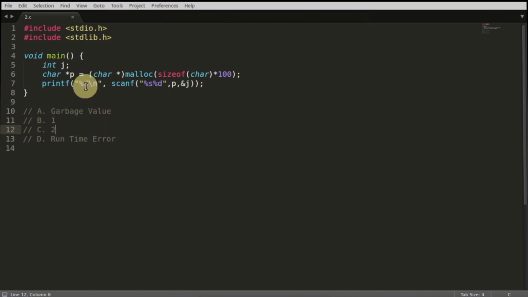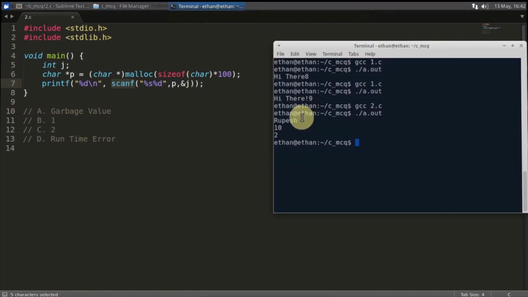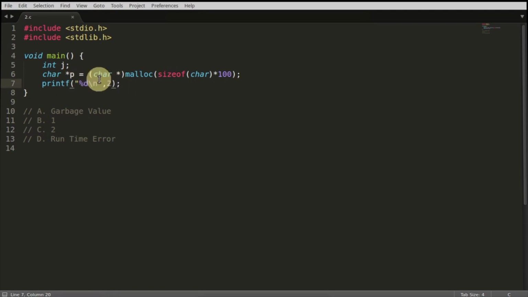So what is happening here? Scanf returns how many parameters it got successfully. So I gave 2 parameters here, Rupesh and 10, or you can say 2 elements, Rupesh and 10. So that's why it returned 2, meaning it read 2 elements successfully. That's why it returned 2, and this printf ended up printing 2 here.